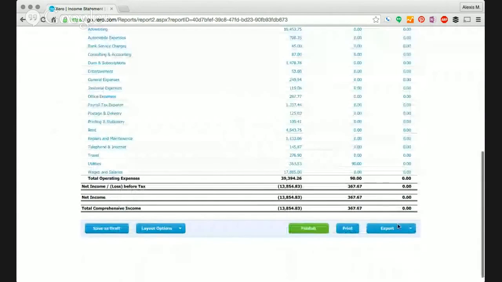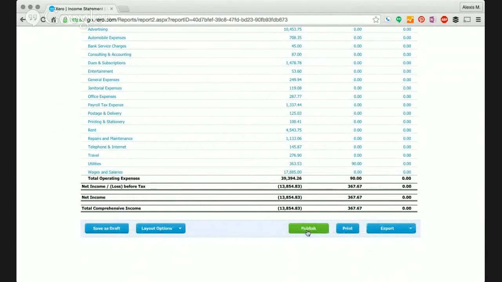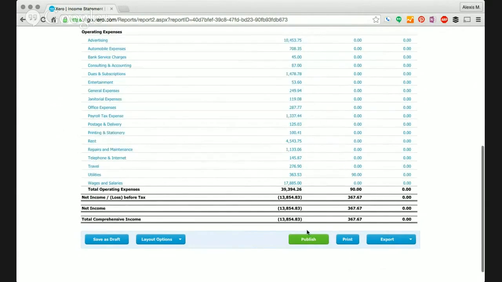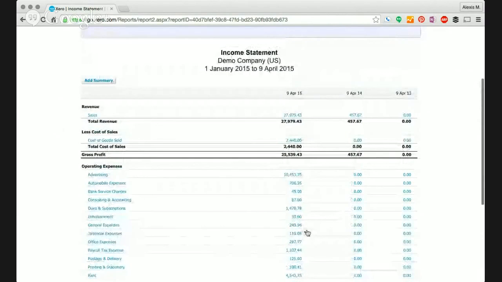So once you're ready, you can always click publish here, and this is like saving that piece of time. So publishing is storing it in a file cabinet, an electronic file cabinet forever, and then you can always view any of the published reports.